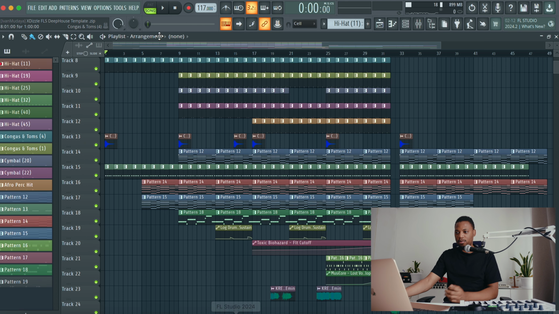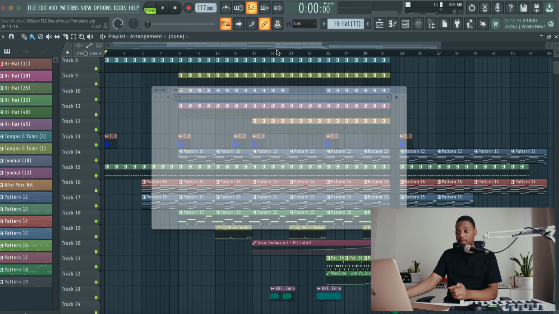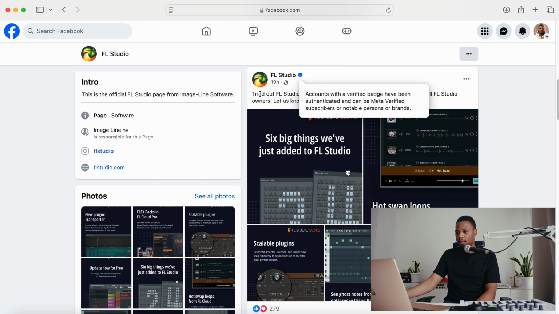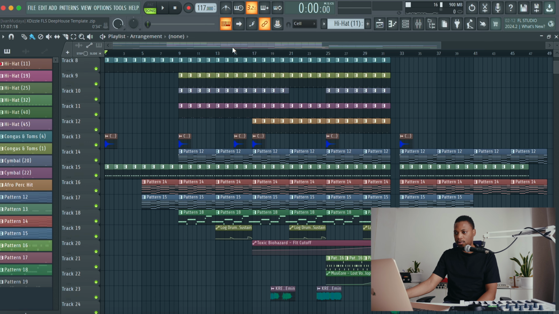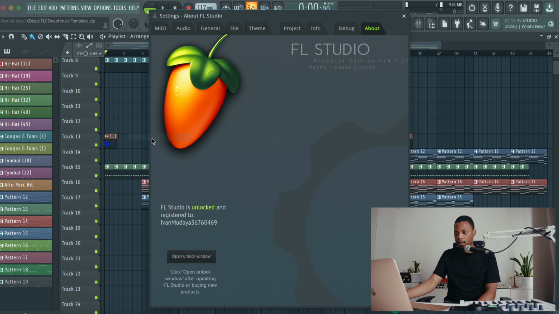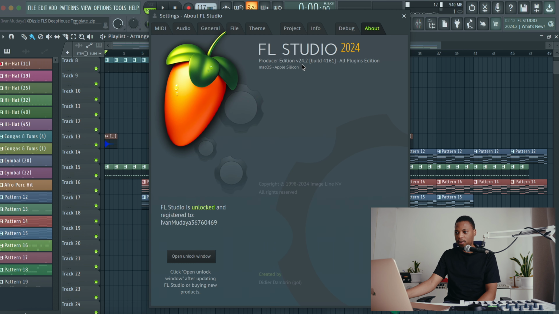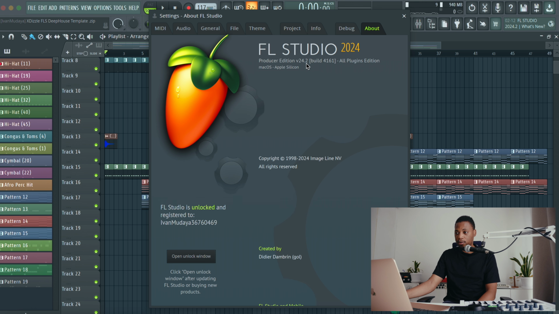Today's another great day to check out a new FL Studio update. So I just updated my FL Studio. Right now you can see that the new update is the FL Studio 2024.2 update. I just installed it. If I come to Help and About, you can see over here it says version 24.2, right?